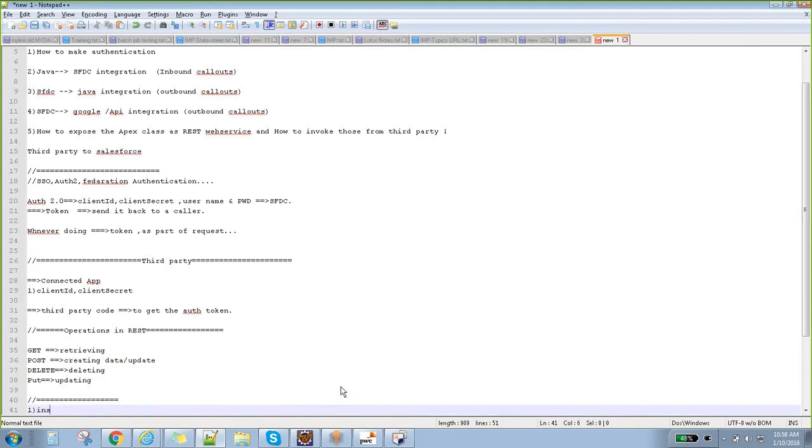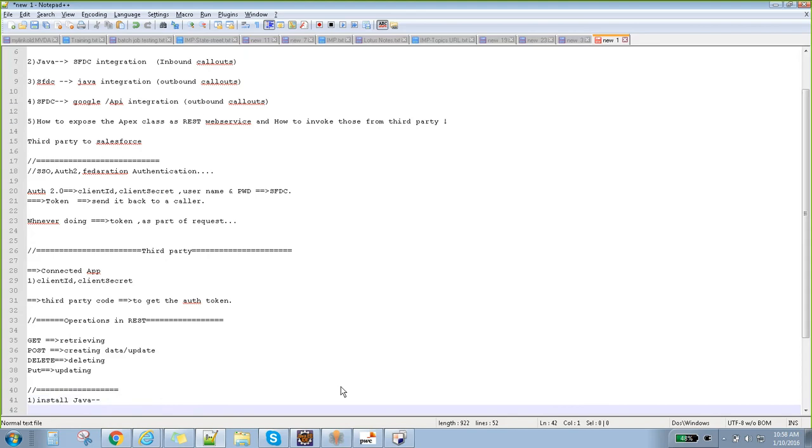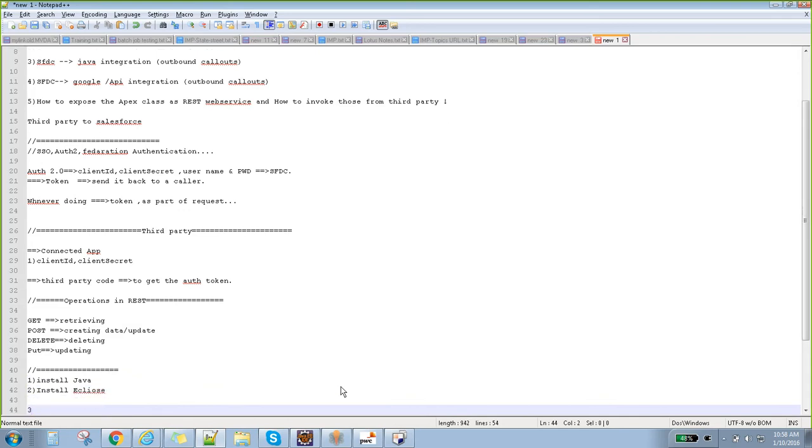Okay, so install Java. You know how to install Java, right? Okay, so then install Eclipse. I will share this code. Basically, import this code. You know how to import this code.